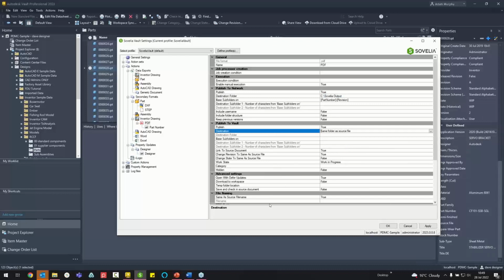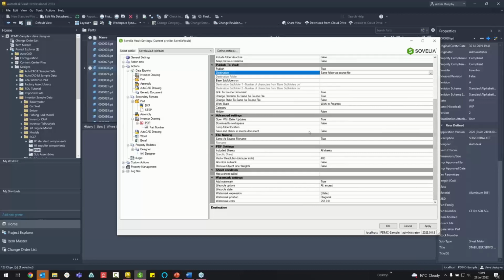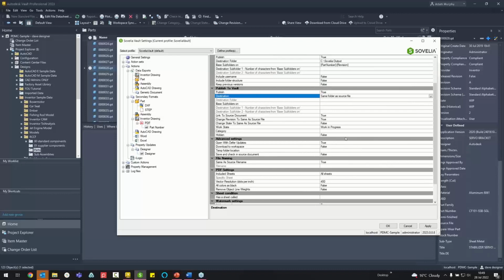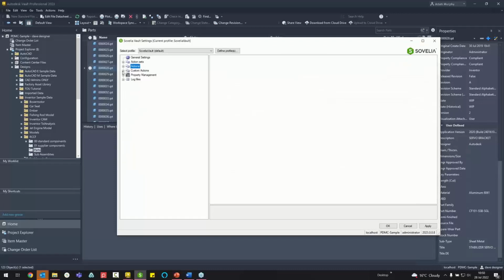And then some advanced settings as well, like defer updates if you want to open a file and not update to all the latest versions. For instance, with an assembly, you may have people working on other parts that haven't been approved yet. We have PDF settings, DPI settings, we have watermark options. So it's all quite simple and straightforward, and a lot of it is just pull downs or yes, no values. And once you save this and apply it to your Vault, those functions become available to the Vault client user. So that's actions, custom actions.